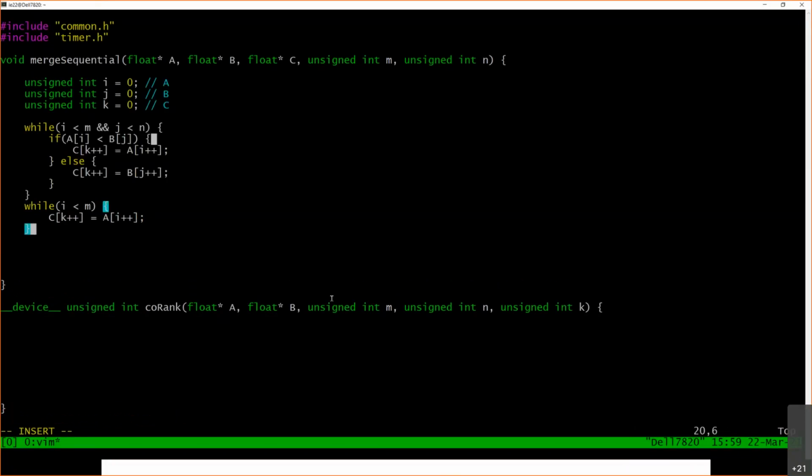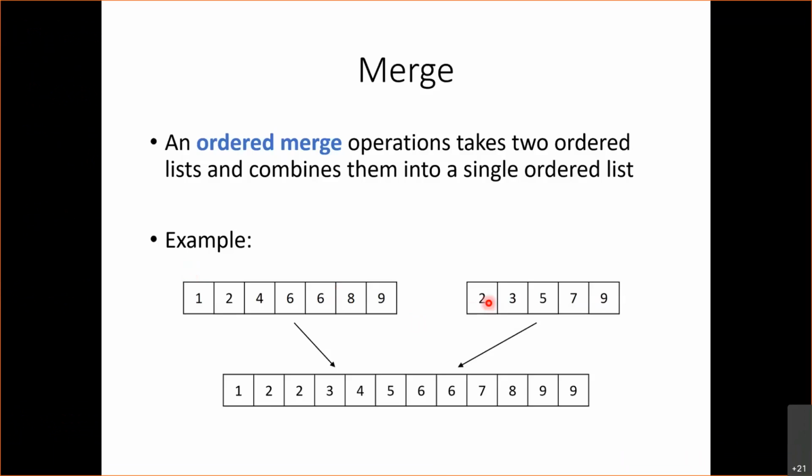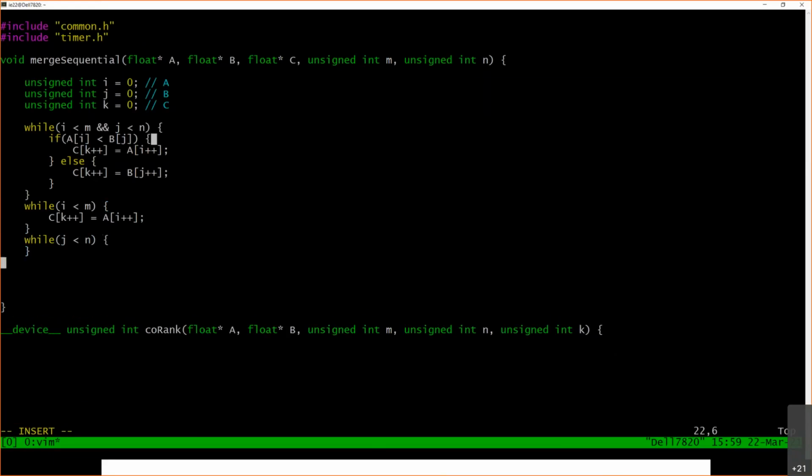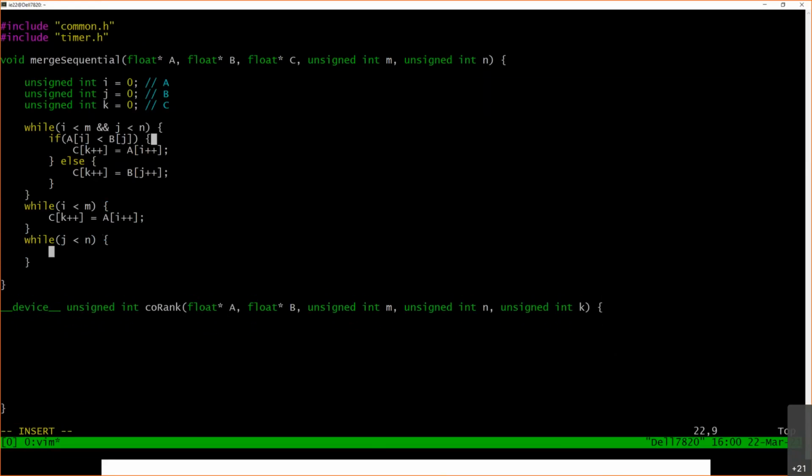And then if it's the array B that wasn't finished, when we're done with A, then we're going to do the same thing for the array B. So we'll do while J is less than N, C of K plus plus is equal to B of J plus plus. Okay, so this is how we do a merge sequentially. All right, is this clear to everyone? Any questions about this?